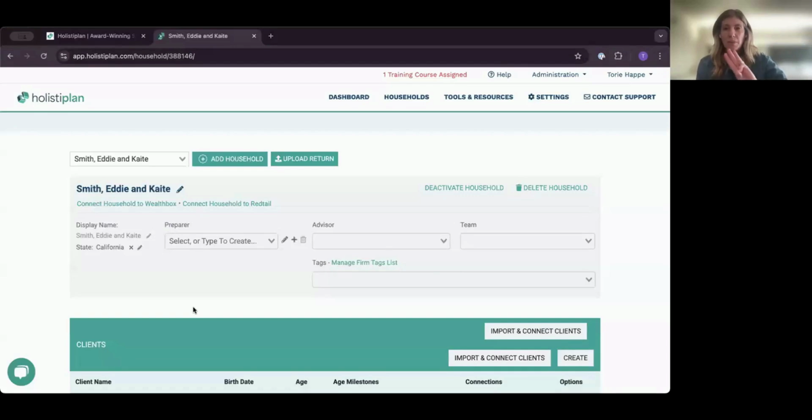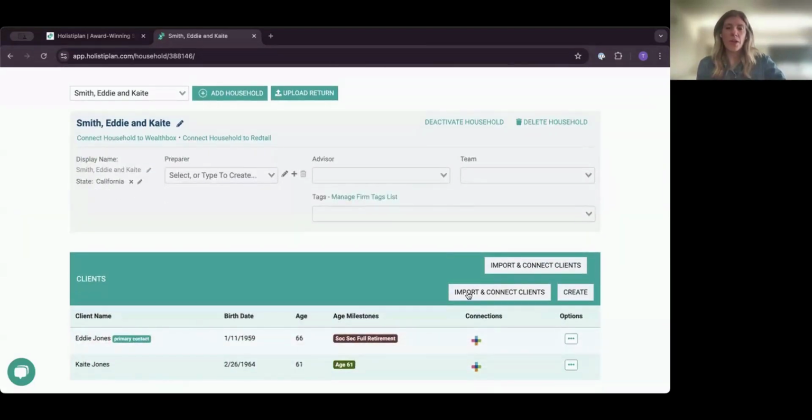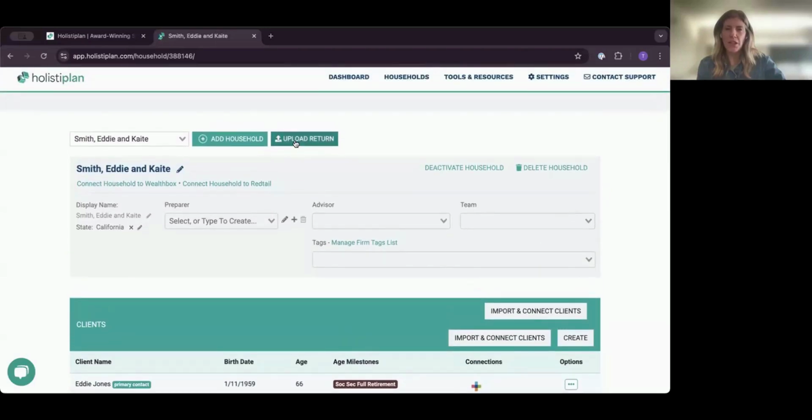We really only need three data points in order for you to get started: first and last name, the state, and their date of birth. That's all the information that you need to plug in as an advisor. If you're pulling this in through your CRM, it'll auto pull over for you, so you wouldn't have to enter any information. You can import your clients here, and then you're just going to click upload.